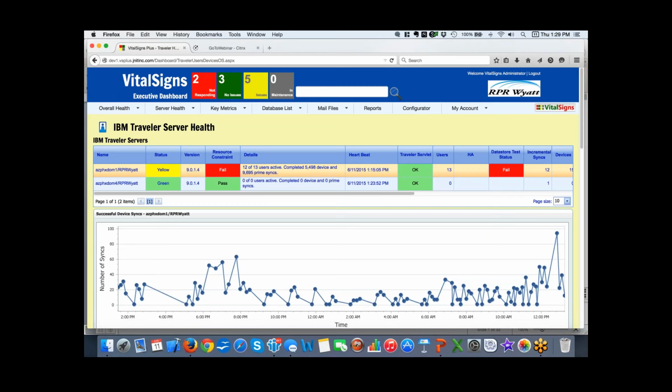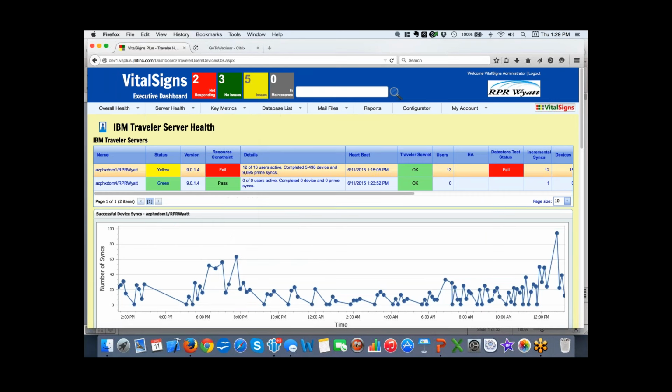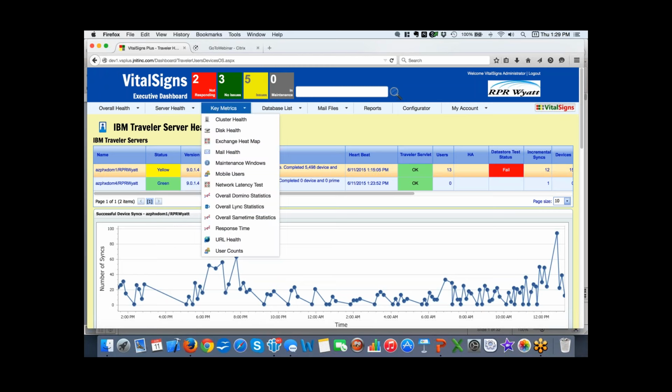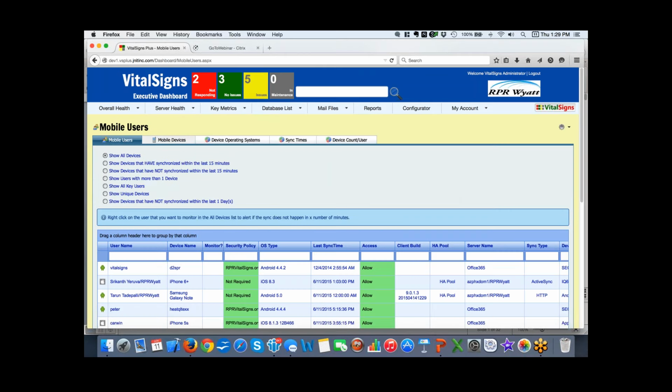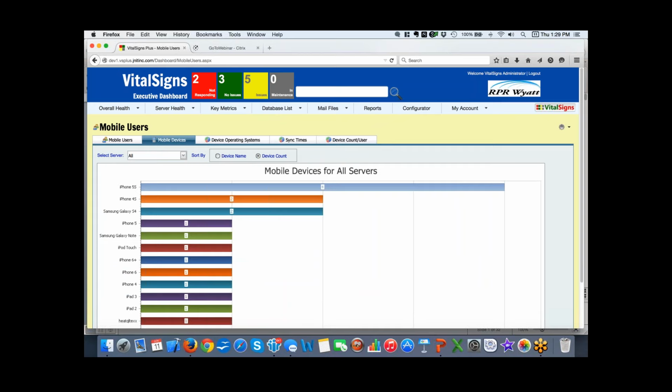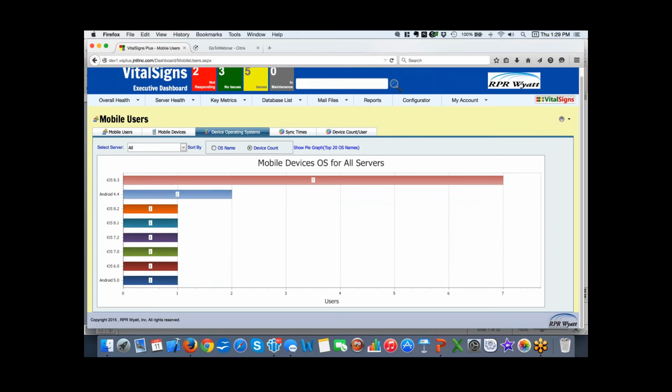Let's see, what else should I talk about? And another exciting thing would be the metrics about the mobile devices. So if I'm done looking at the Traveler health here, I can also go over to the key metrics and look at the mobile users, and this will show you the distribution of the devices. How many iPhones do you have? How many Androids do you have? We've got 5Ss and Galaxies and iPhone 6s and so forth. And here are the OSs that they're on. This stuff is very useful.